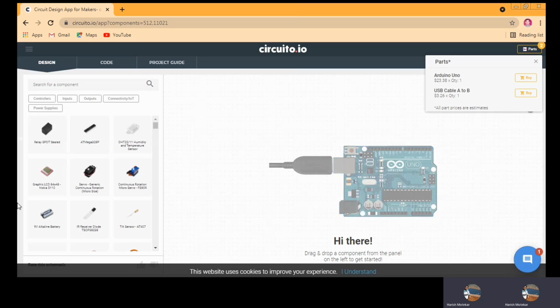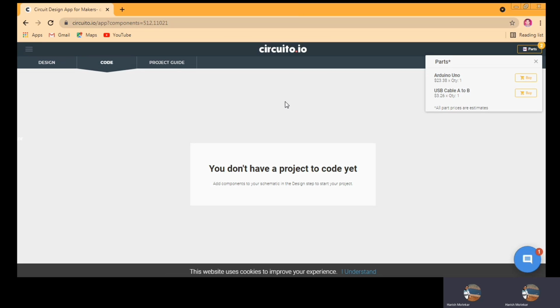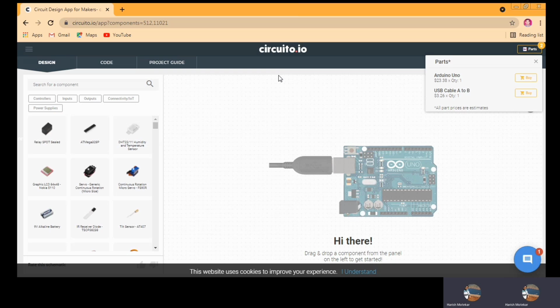Now this is the home page, where you can see all the parts, like designing of the circuits, then code and the project guides. Initially it will show you that there is no project, as we are starting right now, and here also it is showing that there is no project. But once we make a project, it will show you. Now, next thing, this is the part where you can search your components.